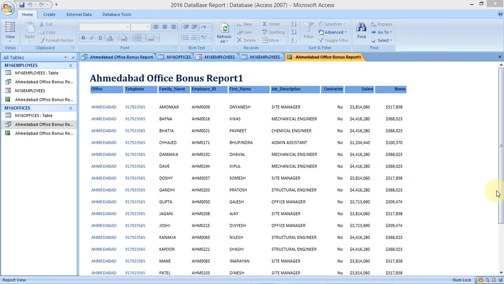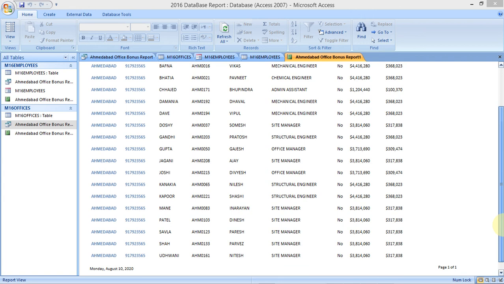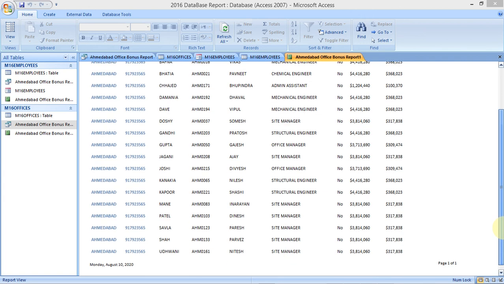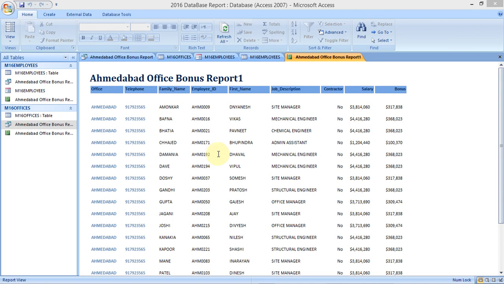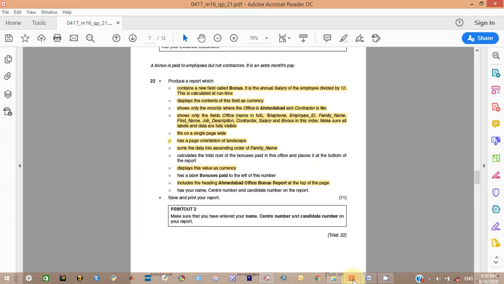Okay guys, I was trying to look for Kaposashi there, but probably Kaposashi is not in the Ahmedabad office or something. I think so, because these constraints make us select only where we have contractor no and this. Okay guys, let me go back to the question and see what's next.